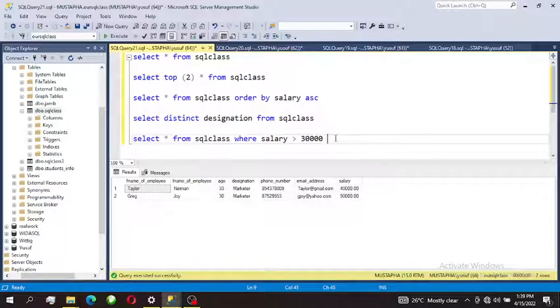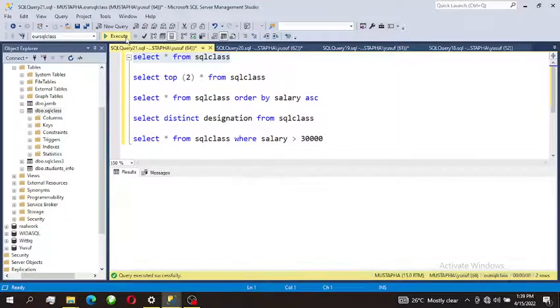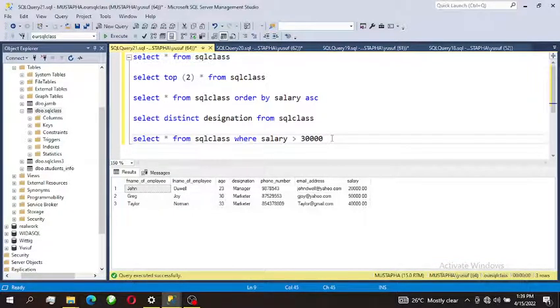Now this is where the logical operators come in. Let's say I still want to select everything first. I want everything to come out. Select everything for me. Now I want to make this query where salary is greater than 30,000.